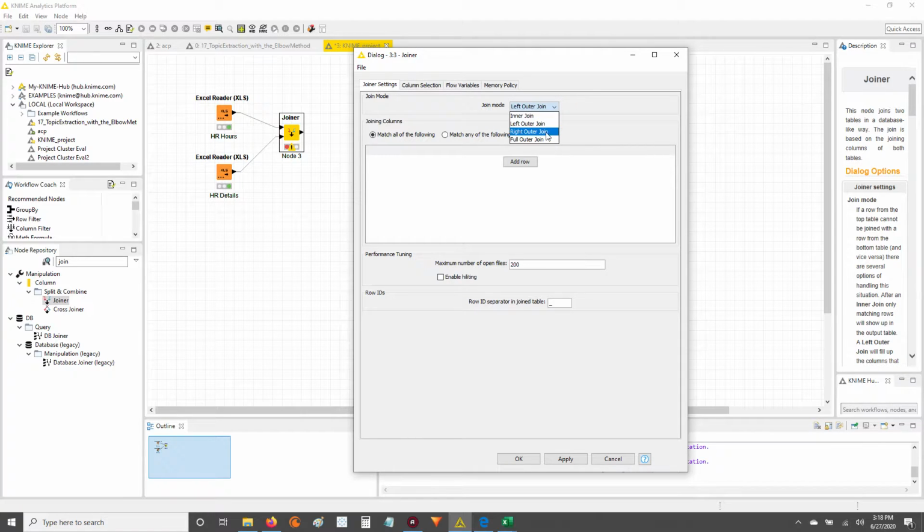The right outer join is the same thing, except I'm saying I want everything from the right table, but where there's a match on the key from the left table to the right, bring over the details from the left table and add it to the right table.